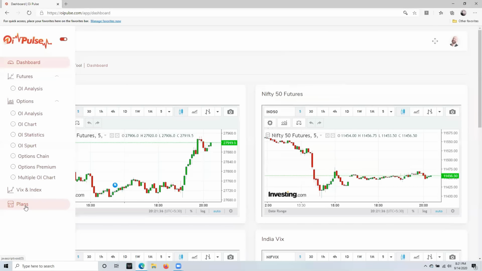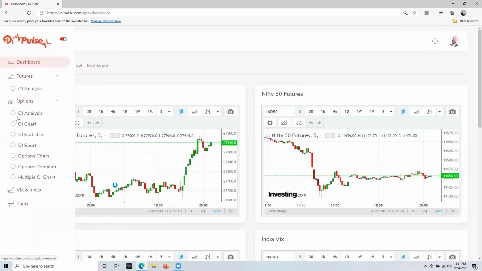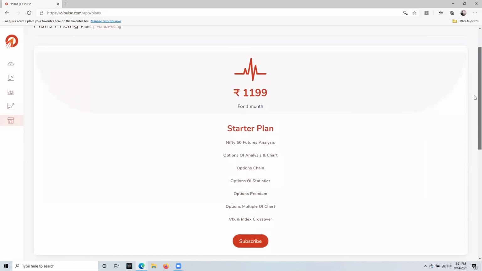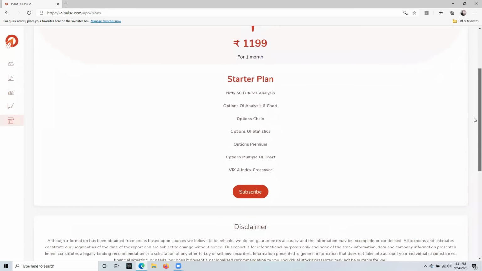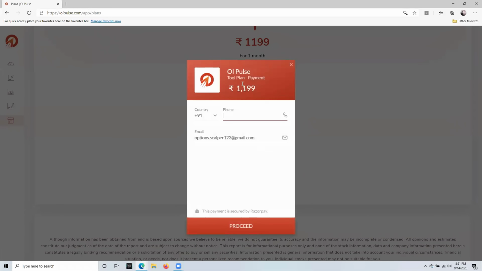In case someone has not purchased any plan, you will not be able to see any of this data. The only thing which will appear for you will be the plans. Click on this. Here you'll see the plans which are available. Currently we have only released a 1 month plan, that is a starter plan. If you want to subscribe for this 1 month plan, just click on subscribe. It'll automatically take you to the payment screen, and then you can enter your mobile number and your email address and click on proceed. It'll take you to the payment gateway and you can make the payment.